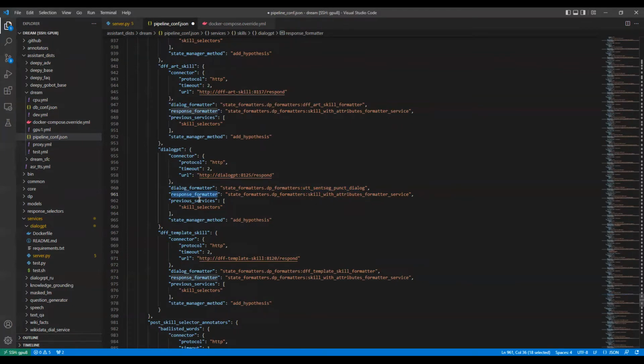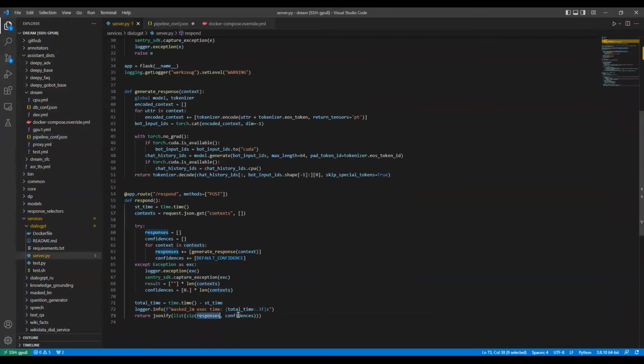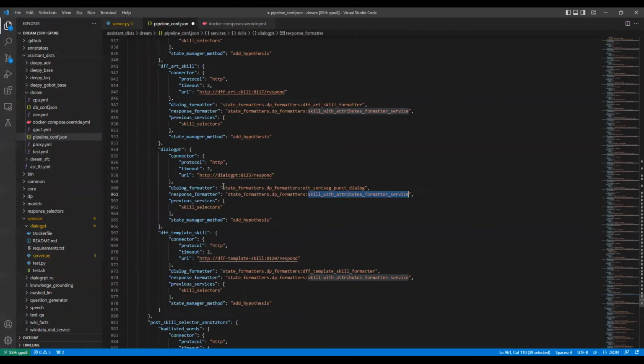For the skills, I suggest you to use the same formatter as I do. This formatter is universal for three variants of the results. So it can be only responses and confidences, and also it can be responses, confidences, and attributes, and also it can be responses, confidences, attributes, human attributes, and social bot attributes. So feel free to use it as you wish. So everything is fine. So we need to replace this formatter.